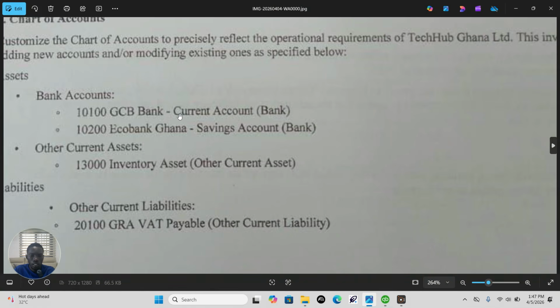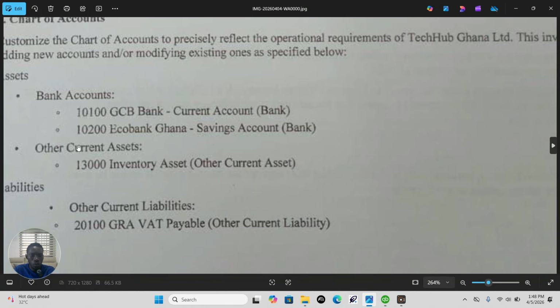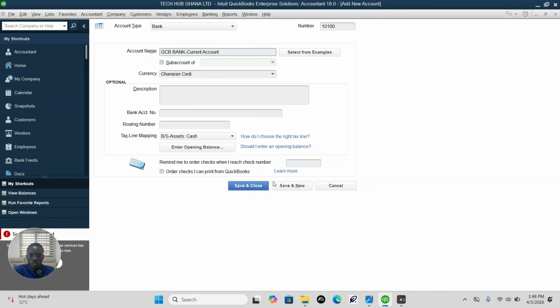GCB Bank current account. Yes, here it is. Okay, so we save and close. That's all. Then the next one is 10200, EcoBank Ghana. So we save this and close. No, save and new, since we have another bank there.